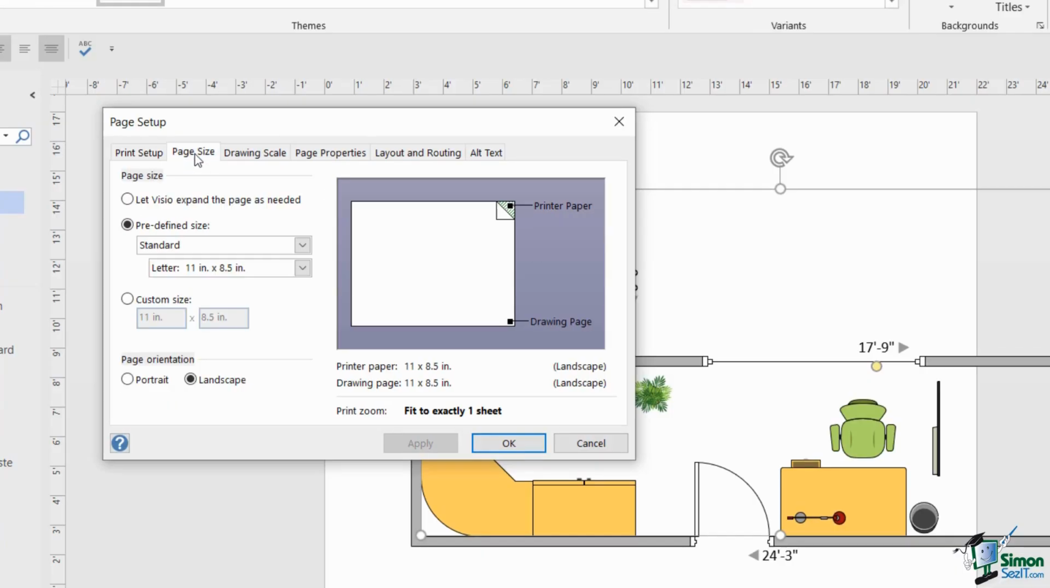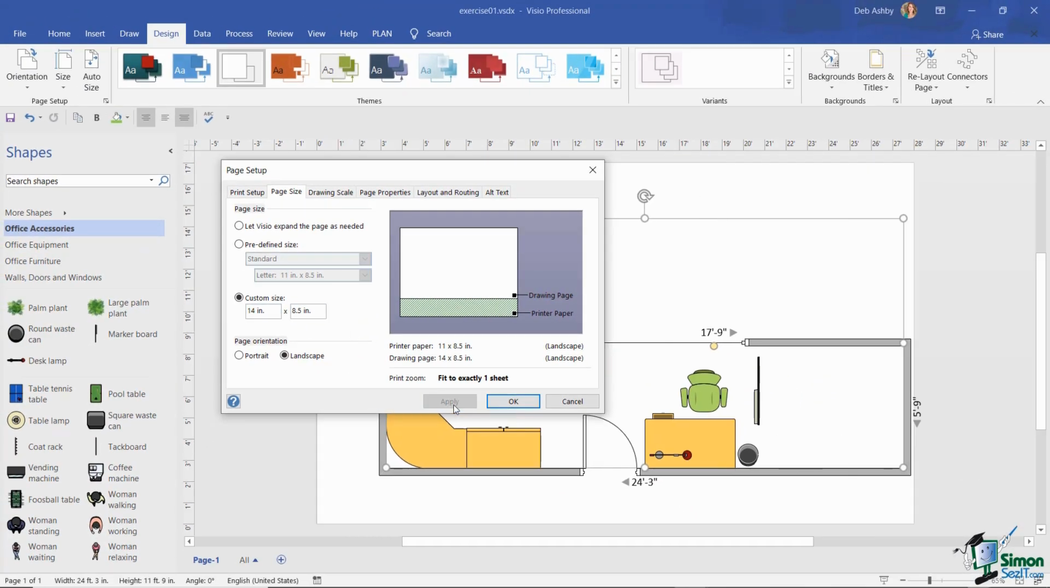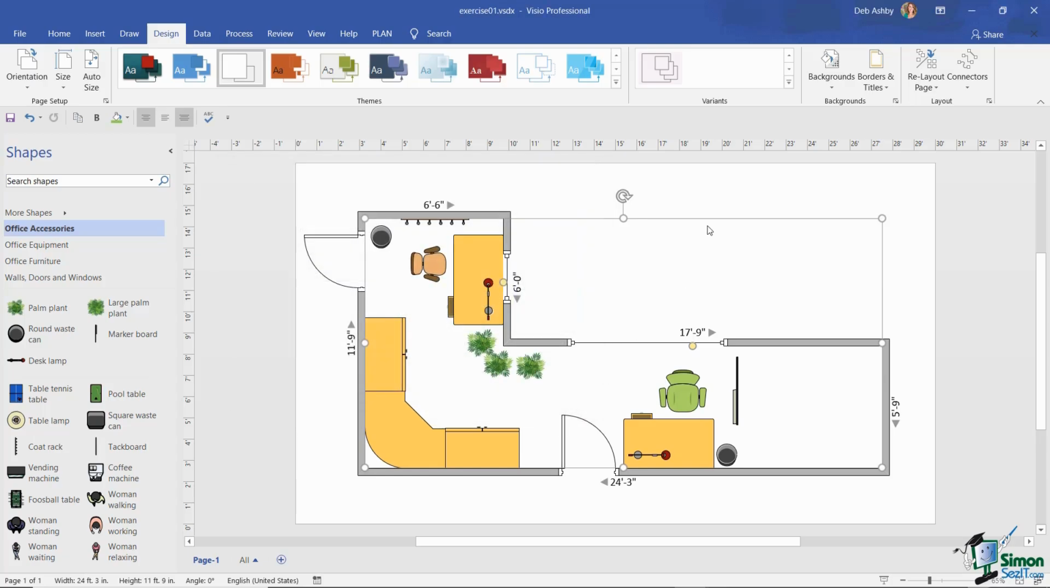So let's jump across to the page size tab, and this time I'm going to use a custom size. I'm going to change this to, let's try 14 inches and click on apply. I can see that just about accommodates it. Let's change this to, let's do 15 to give it a little bit more room and click on apply and OK. So now I have a bigger piece of electronic paper for this drawing.